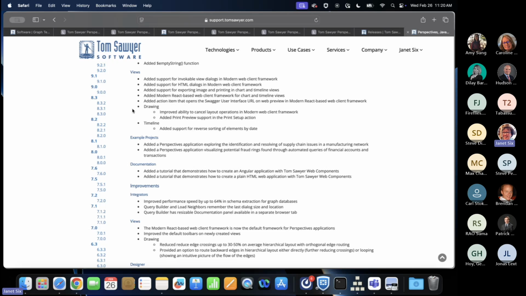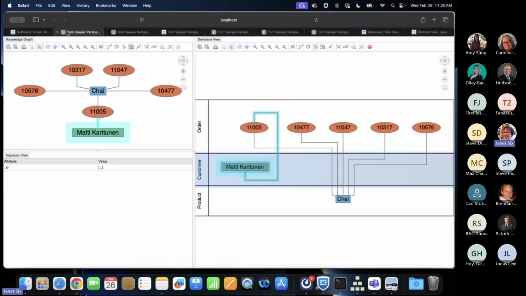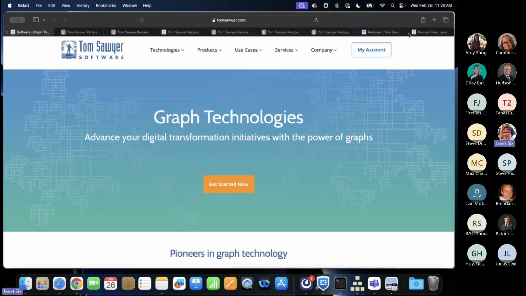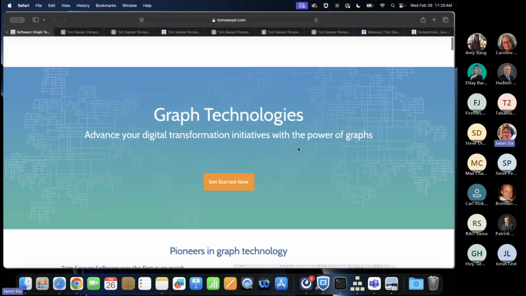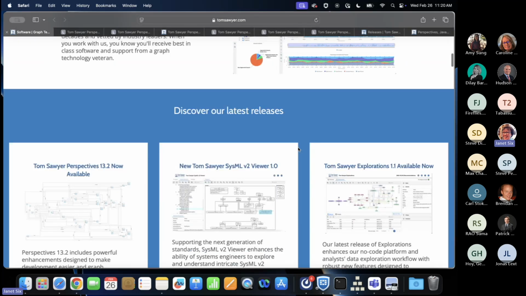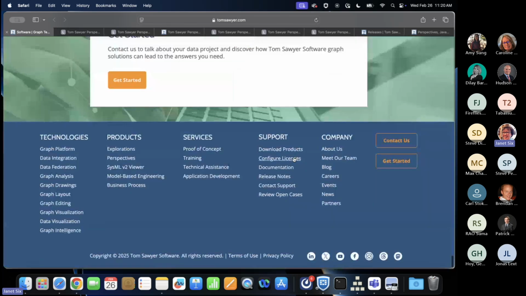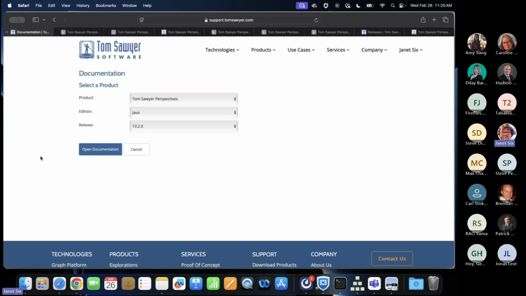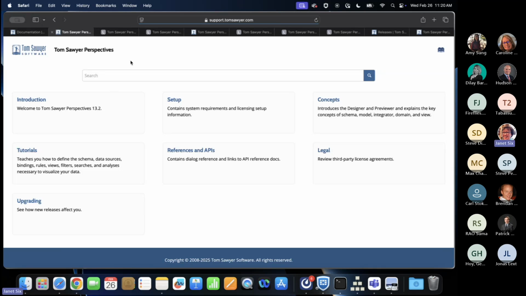Now, one of the other important things that we did in this release with the new web client framework is that we showed how to work with Angular and also web components. And so, okay, let's see. So again, if you go to the website, and here you go down to the bottom, we have our documentation online. And so we are going to go straight to the Angular tutorial.